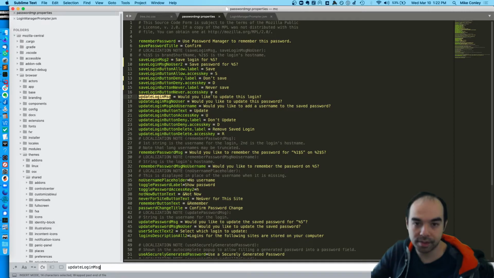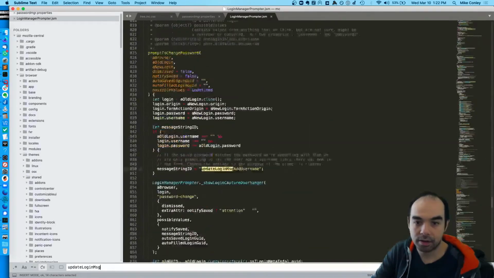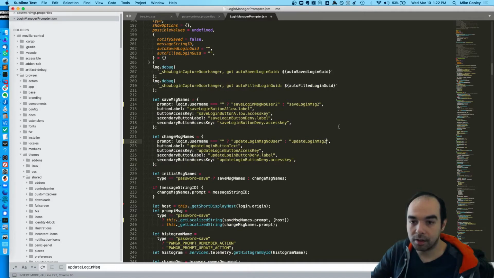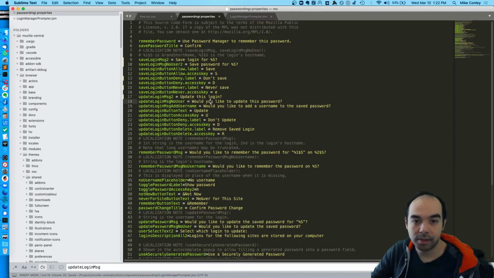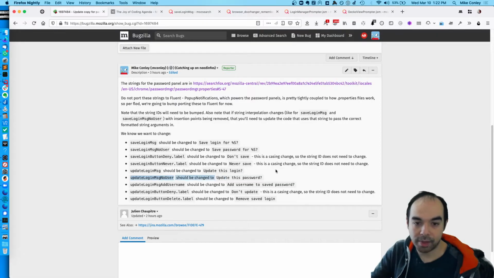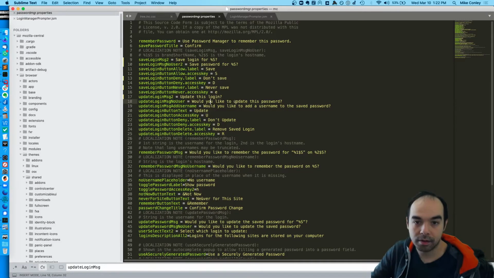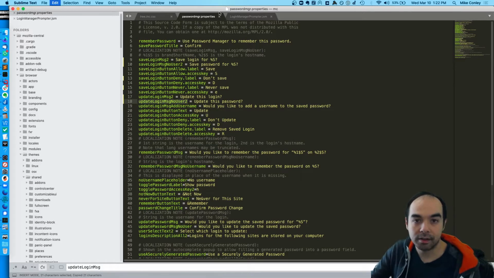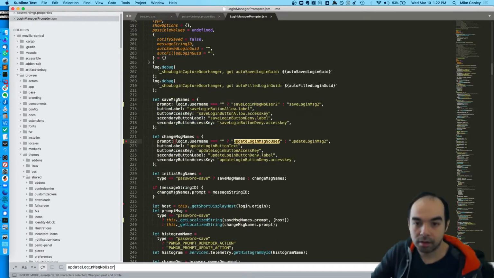All right, update this login. And so we're going to find the usage of update login message in here. There it is. Just the one. We're going to say update login message 2. Update this login, and then update login message no user should be update this password. We'll bump the ID. And right, we'll update that ID there.